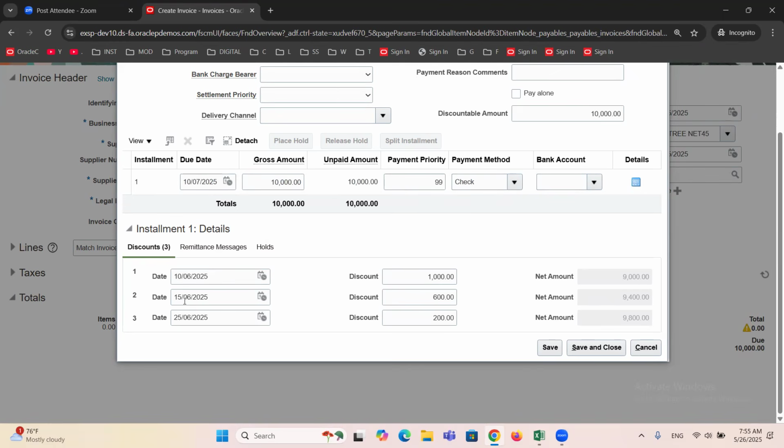And if you are going to pay on or before 15th June, we will get at least 600 discount. So our liability would be 9,400. We only have to pay 9,400 to the supplier. The third level discount says if you pay on or before 25th June, you will get at least 200 discount. Then you have to pay only 9,800. So this is how you can see this calculation.